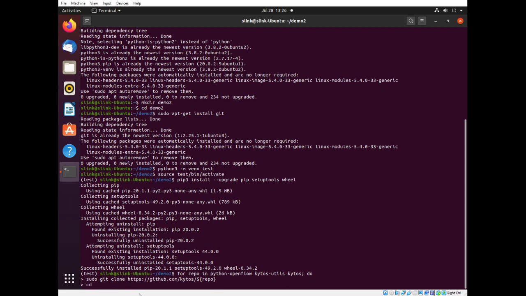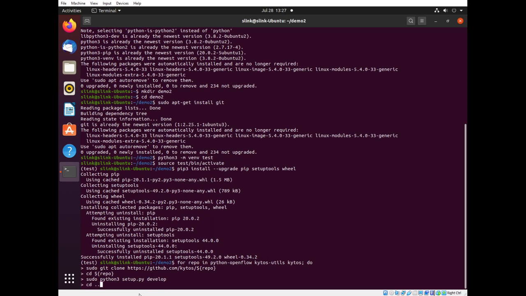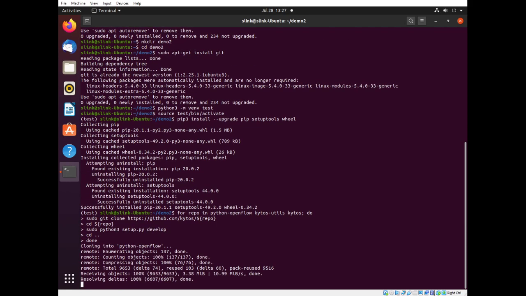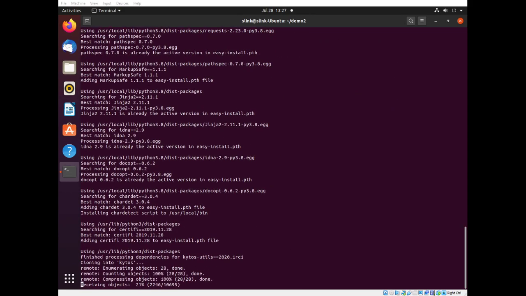Now you want to do cd ${repo}, press enter, and then you want to do sudo python3 setup.py develop, enter, cd .. to back out of the directory, and then enter, and then type in done, and then press enter. This is going to take those repos and set them up in your virtual environment and install them. So this may take some time.